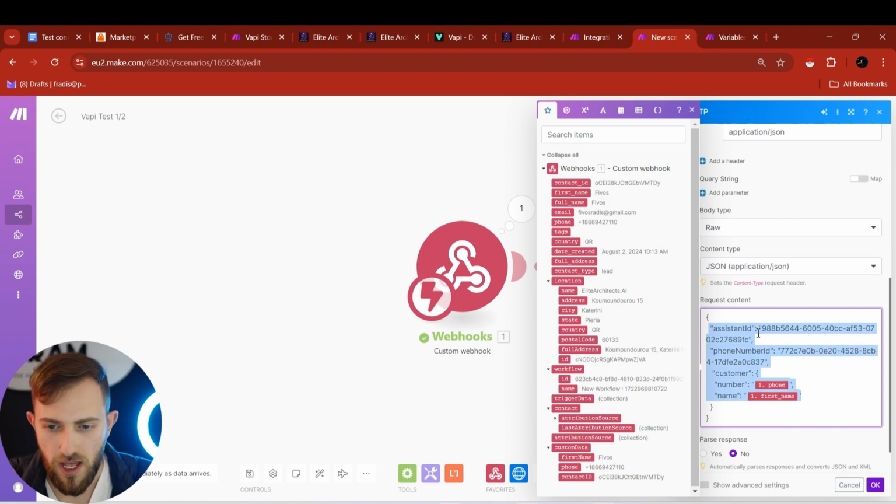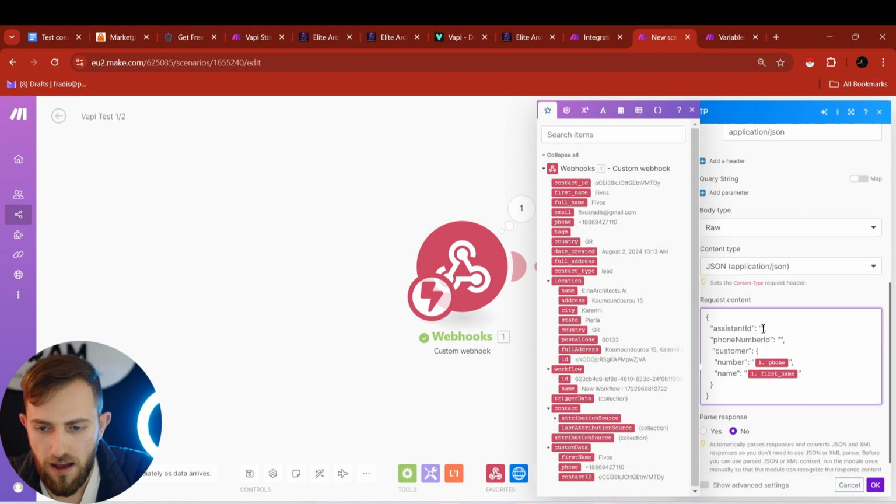Fantastic. So now, for assistant ID, you will have quotation marks, and you need to put your assistant ID, you need to put your phone number ID, and then for the phone and name, I'll just delete it over here, but let me do it one by one.